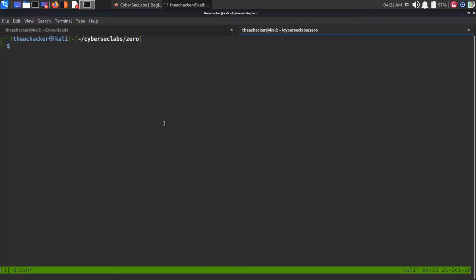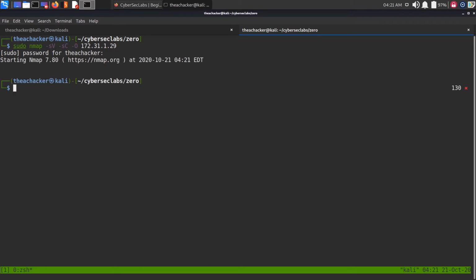To run an nmap scan, let's type nmap -sV to enumerate versions, -sC to run default scripts, -O for OS fingerprinting, and the machine's IP. Let's give the sudo command to run it as root. Let's hit enter and wait for the scan to complete. I'm just going to stop here and get the scan results.